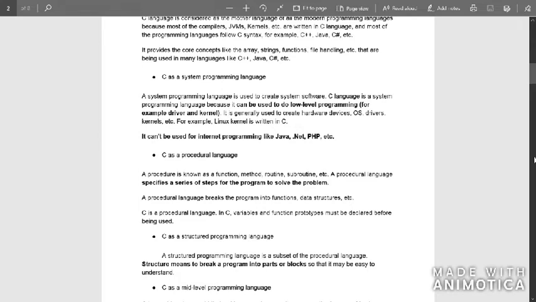And please note that C cannot be used for internet programming like Java, .NET, PHP, etc. So mostly PHP is used for server-side scripting, and Java can be used for programs also, but here C is not used for internet programming. Please make note of that.